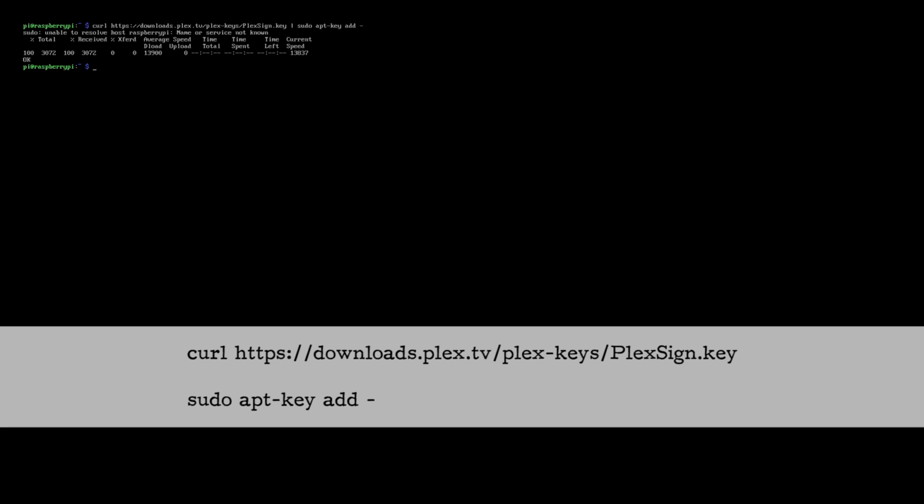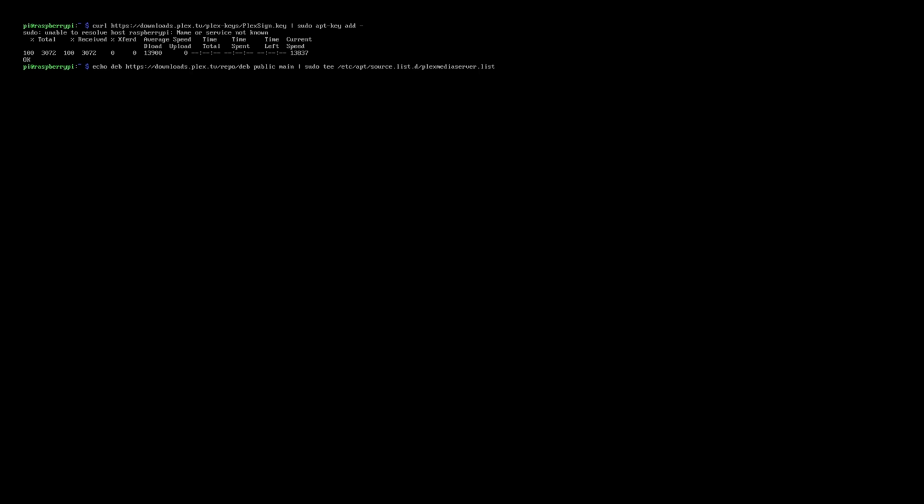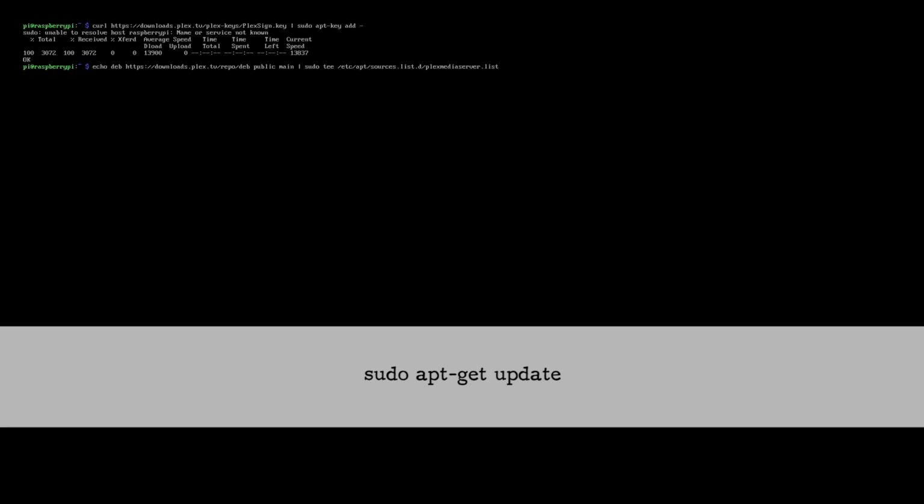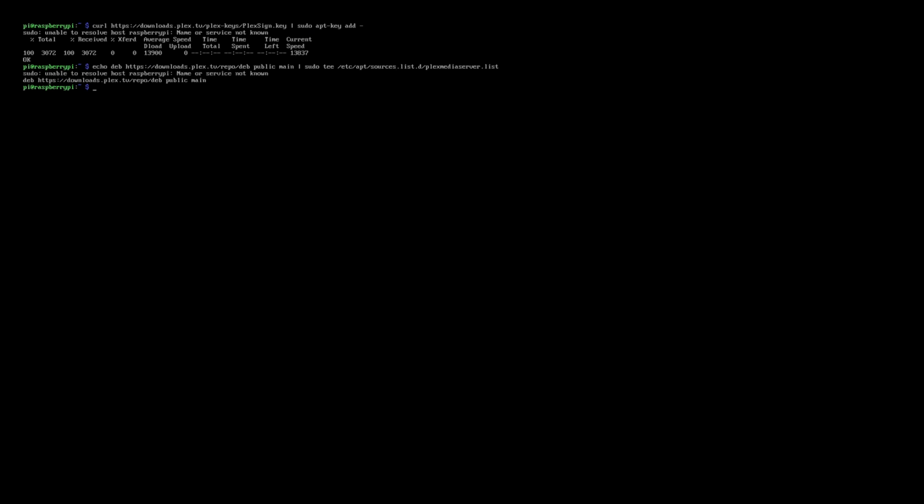Now the key has been added, we can download the server software. Again, you can copy these commands from the screen or you can cut and paste them from the description. Once that is done, you need to run the update command again to refresh the Pi. Sudo apt-get update. When that's completed, we can finally install the server software onto the Pi.